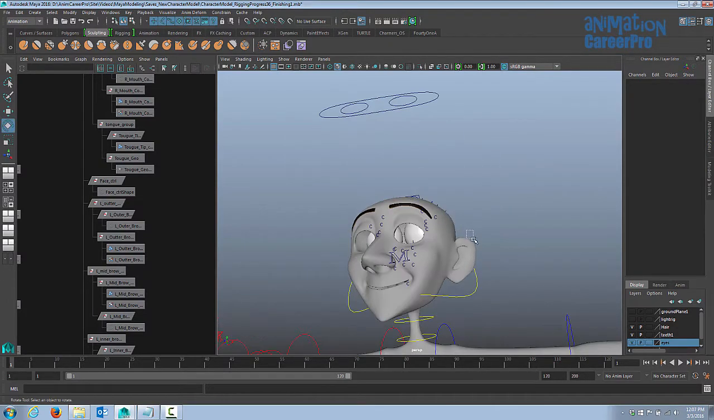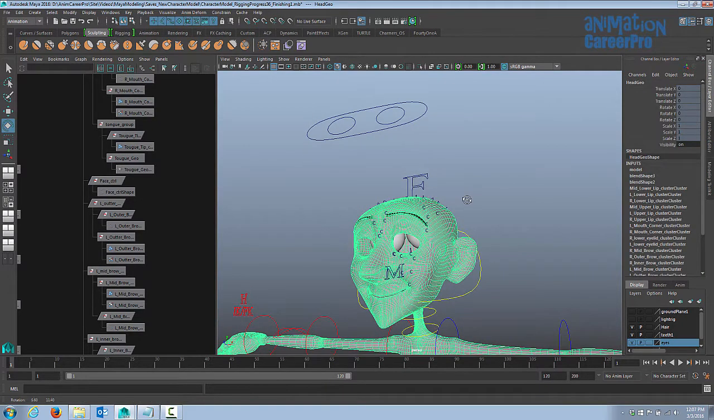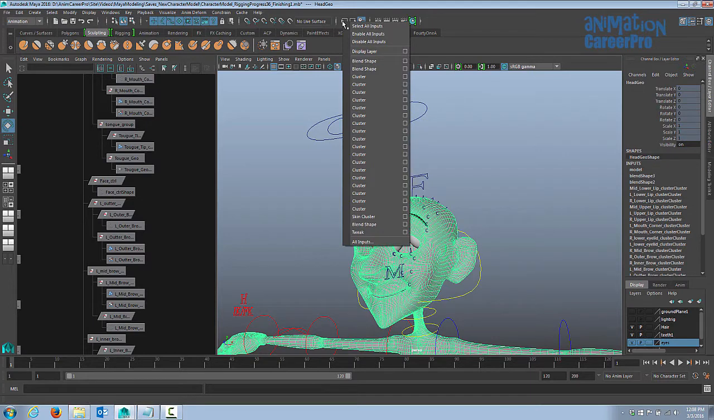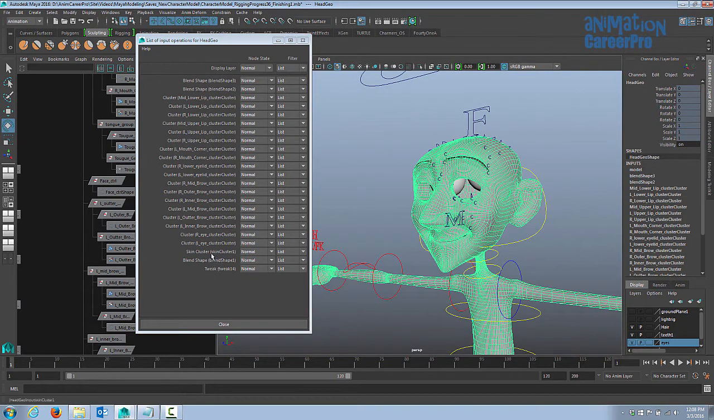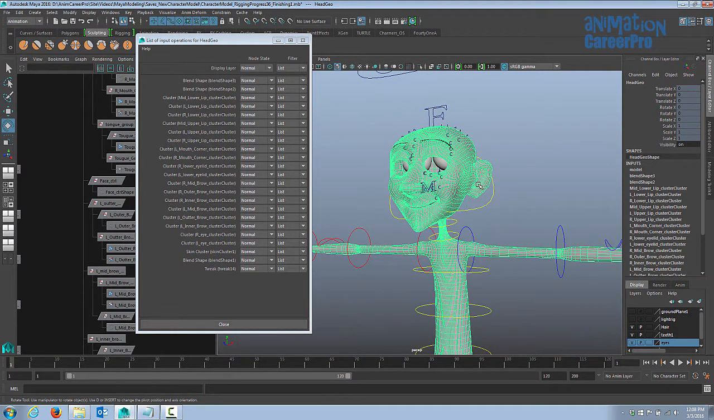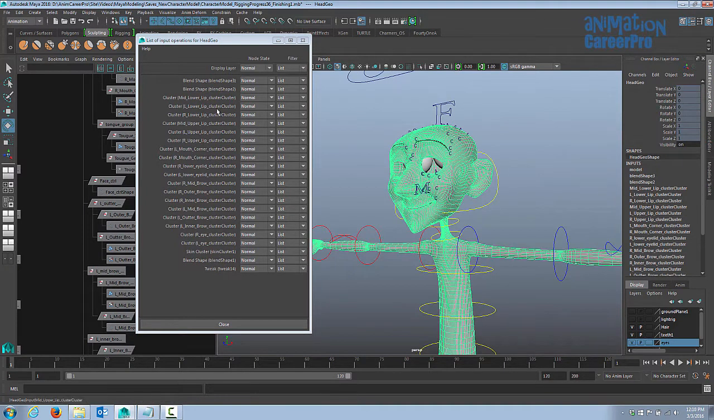So I'm going to select the geometry for the whole body. And you have to go up to the top here. Under this little button, we're going to click that and go right to the bottom under all inputs. We want to see all the inputs. You want to have the skin cluster. That's the binding we did of the model to the skeleton. We want that to be at the very top. So go skin cluster, clusters, and then blend shape.